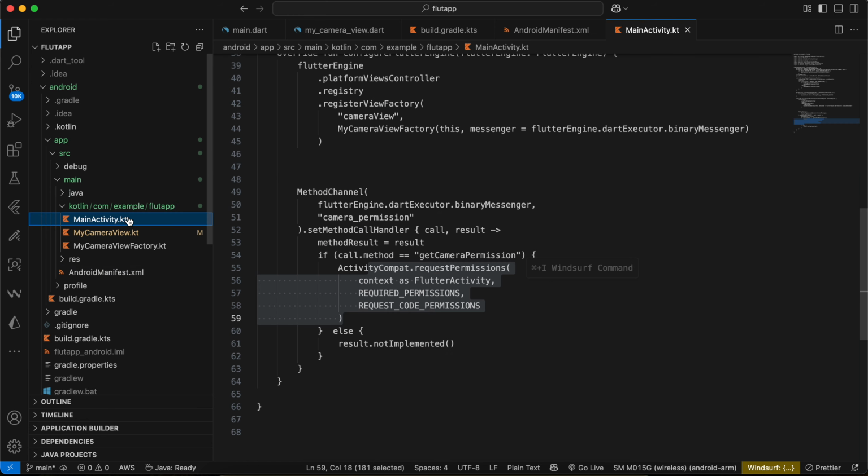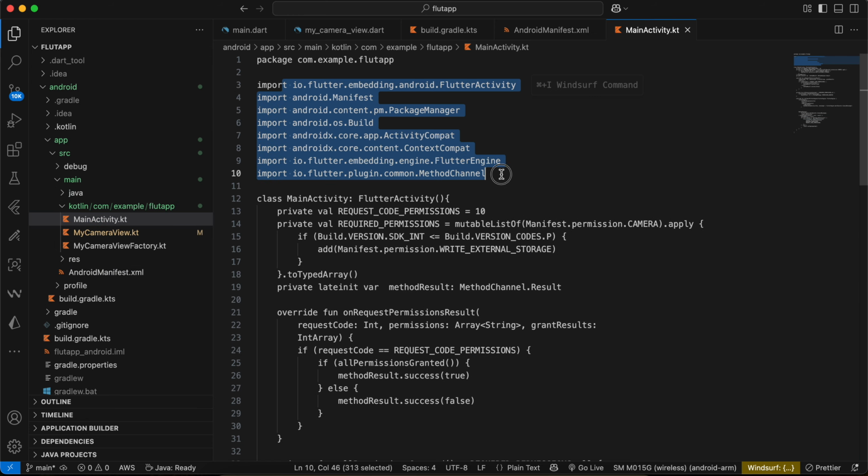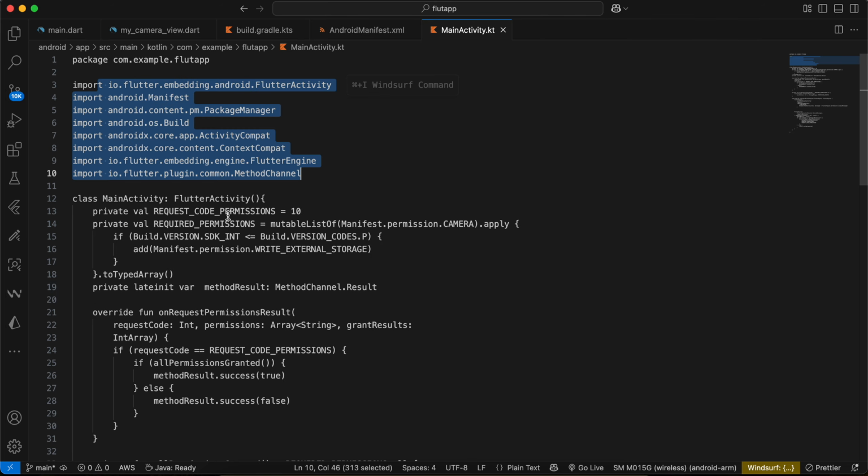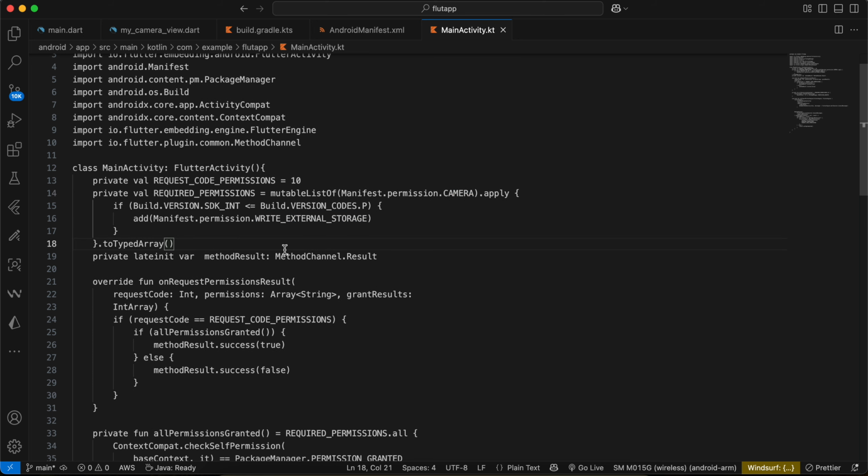Then you need to go to MainActivity. So firstly you need to copy all these imports. Here we have this request code permission, and here we define our camera as well as write external storage permission. Then we have this MethodChannel.Result as well.